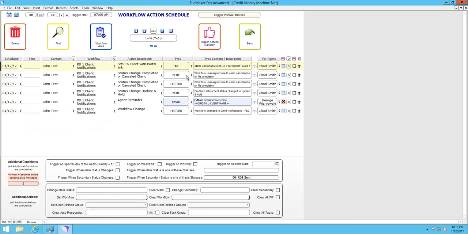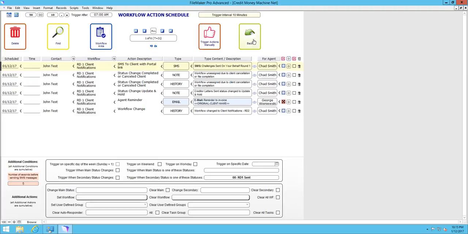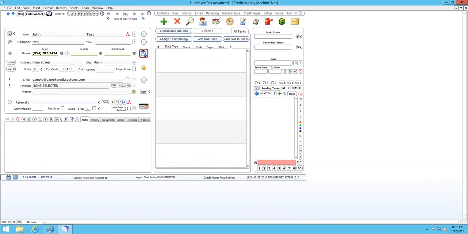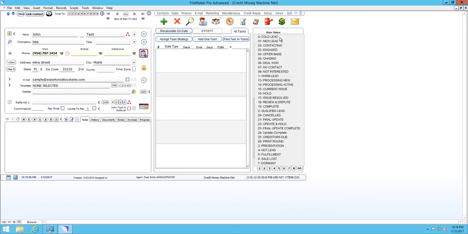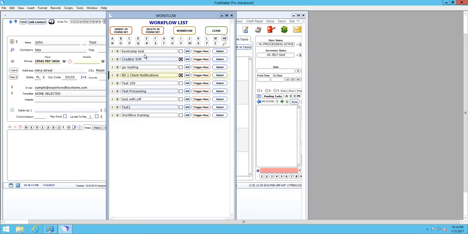All right, so we're going to go ahead and trigger our guy. We're going to say he's processing active because my processor sent out a round, so he's actively being processed. And then we're going to put him into RD1 sent. I'm going to just trigger this manually. The system will trigger it automatically. I've got a 10-minute delay set up, so I'm just going to trigger it now. This would happen automatically in a normal circumstance. And you'll see what it does when I do it manually.